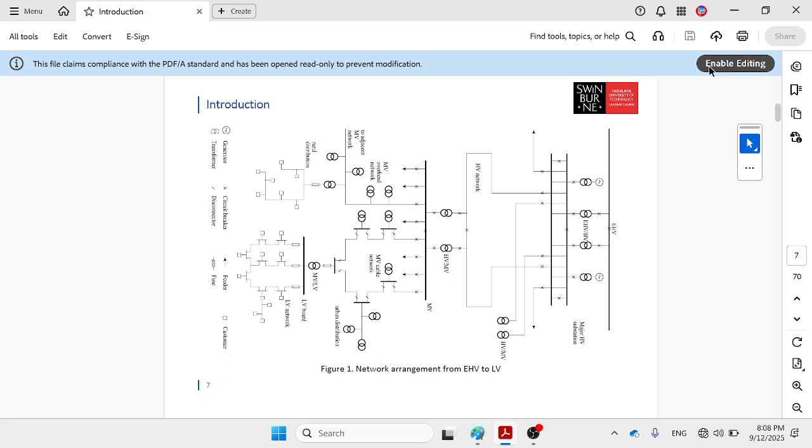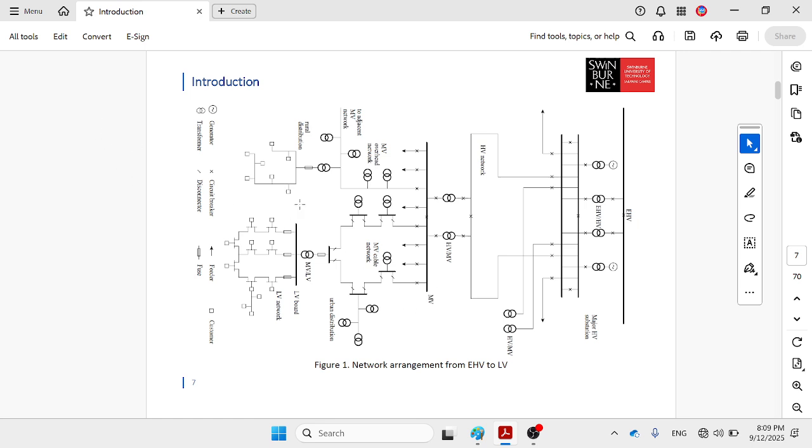Continuing the power protection system unit. This is a network for the extra high voltage to low voltage. You can see by this system, this is extra high voltage. Extra high voltage is something around 500 kilovolt to 750 kilovolt. So a transformer steps it down to the high voltage, or different country, different standard.